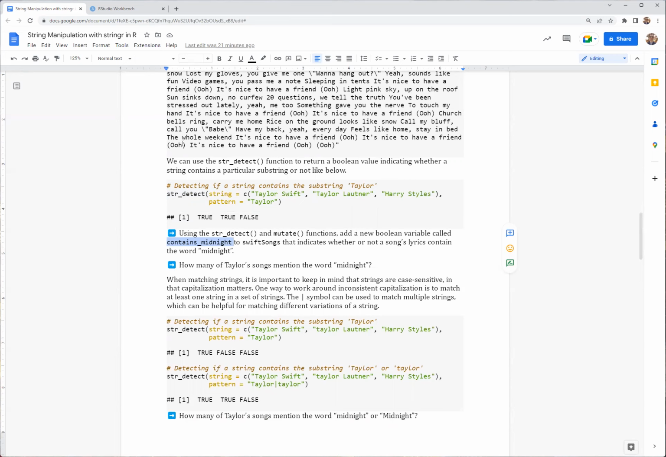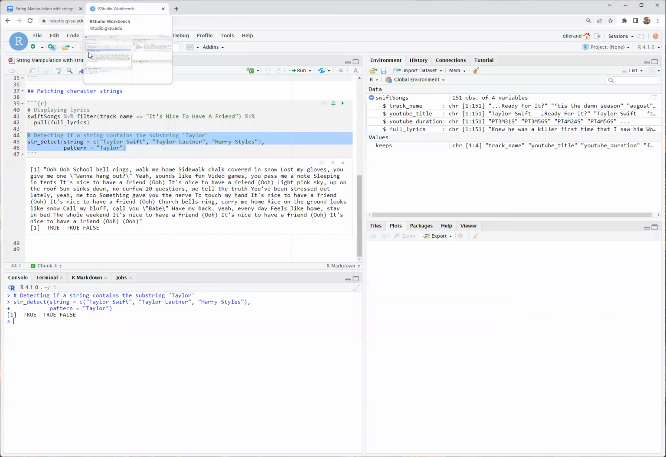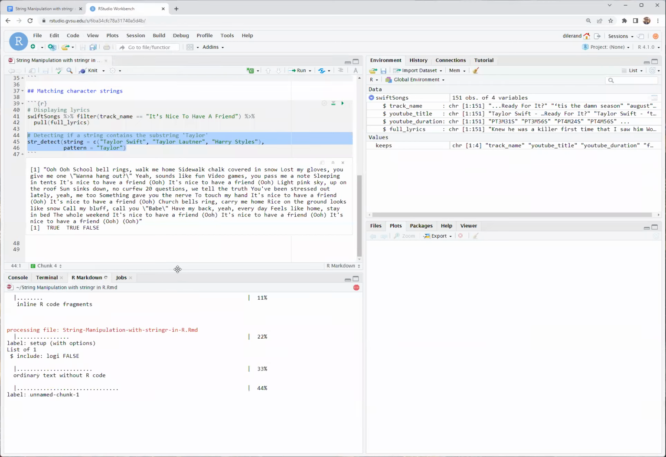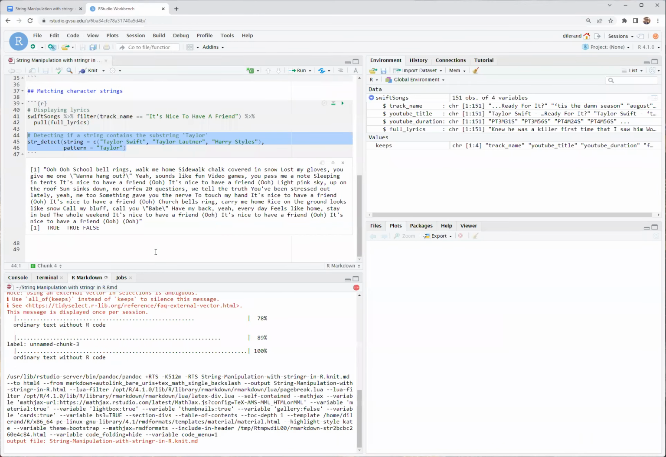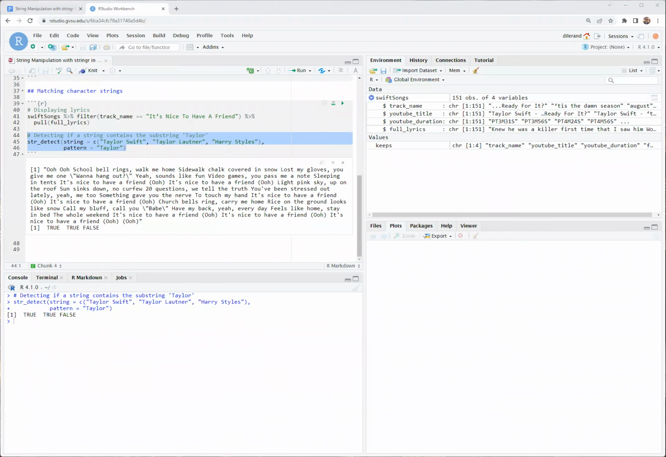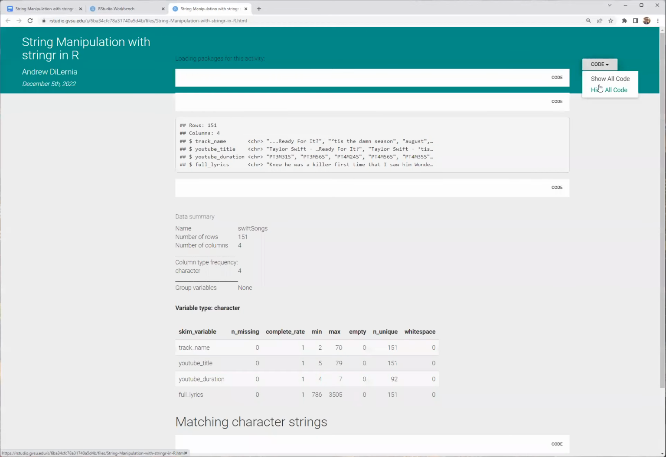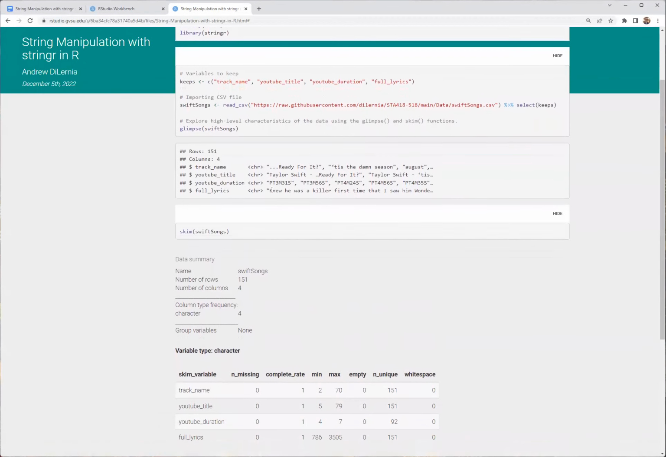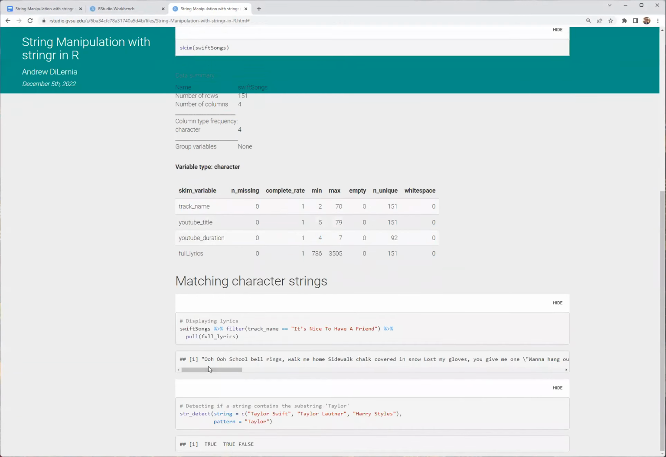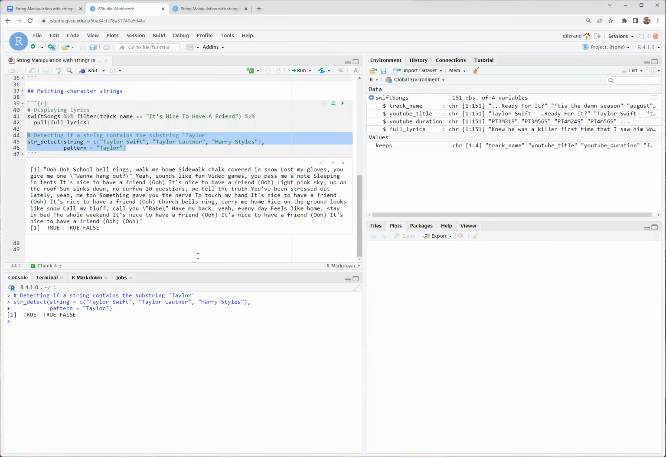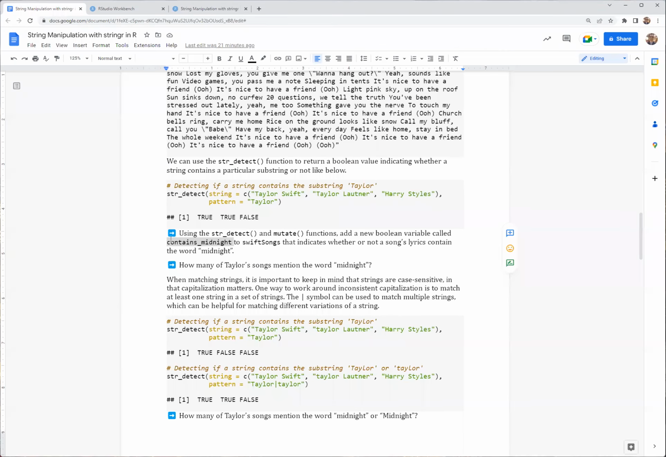A lot of very dedicated Taylor Swift fans parsed through all of the over 100 songs of Taylor Swift, looking to find the word midnight. They parsed through all of the lyrics themselves by reading them, but we can do this in a programmatic way so that R will do it for us. So let's do that.